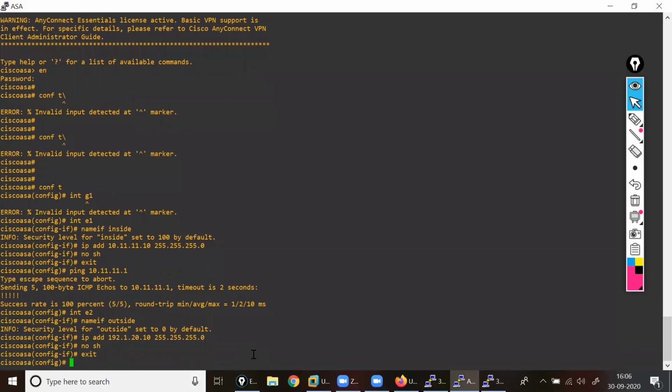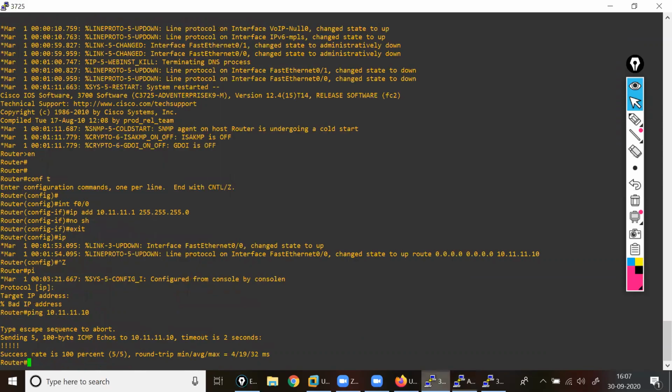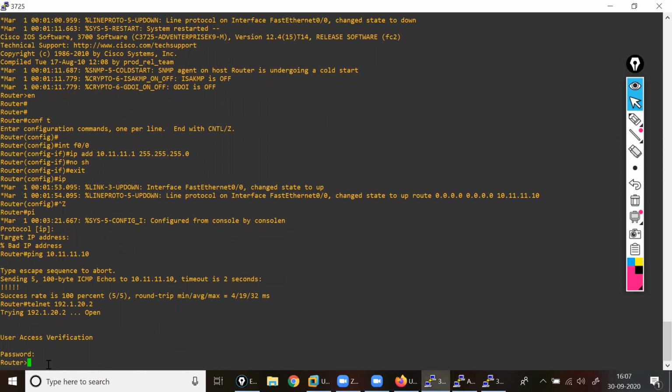What I will do, I will try to ping the outside interface. So ping from here 192.1.20.2. Okay, see, I have successfully pinged. What I will do, from R1 I will try to telnet. So I will do the telnet session from here. Telnet 192.1.20.2, R2. See, it is asking me for the password. I will give the password as Cisco. Okay, I am accessing the router.